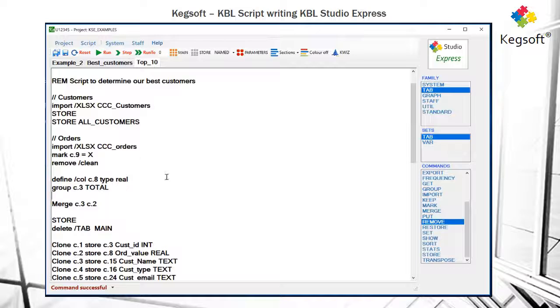Okay, now we want to put the two sets of data together, customers and orders, so that we can actually put a name to those values. So we're going to merge. We're going to merge on the common key, which is the customer ID, which is in column 3 in main, which is orders, and is in column 2 in store, which is the customers. So I'm going to step on that now.